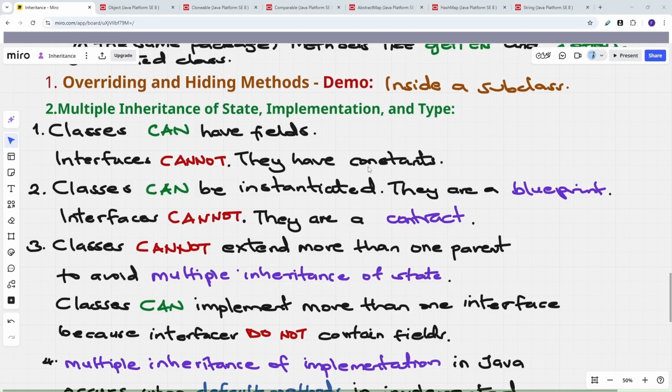Okay, so we're establishing facts before we discuss multiple inheritance of state, implementation, and type. Classes can be instantiated because they were designed to be a blueprint. Interfaces cannot be instantiated because they were designed to be a contract. We discussed this in interfaces. When you implement an interface, you're promising that, hey, I will be implementing methods.